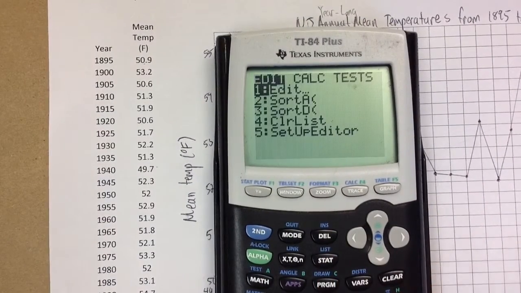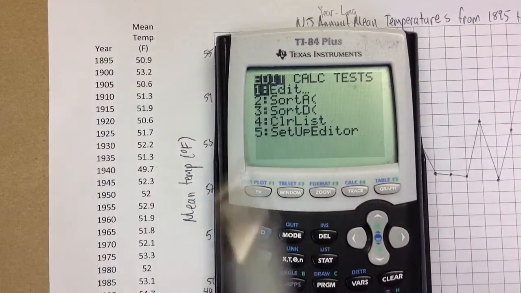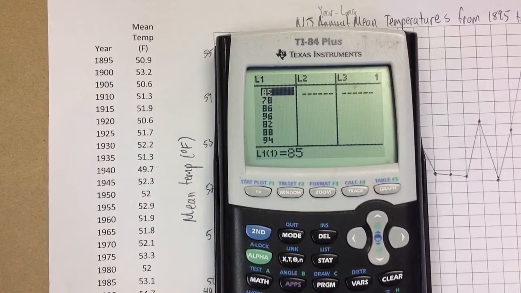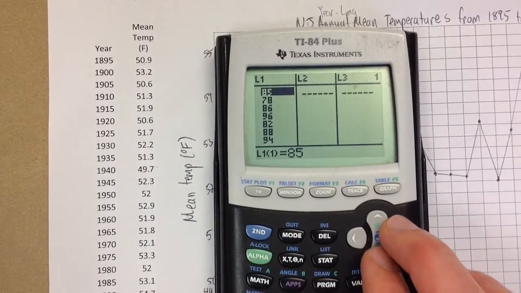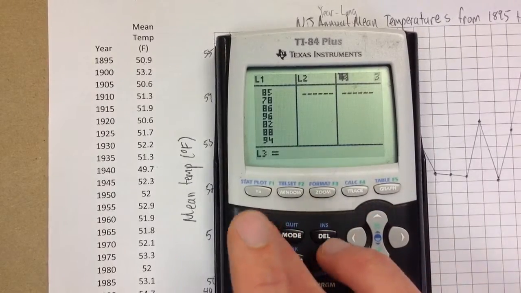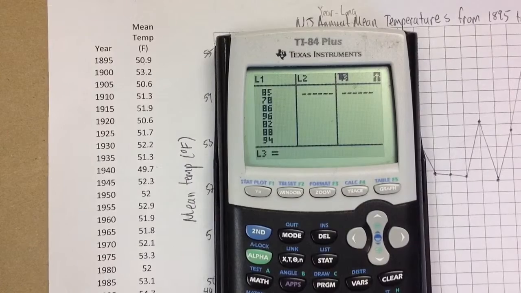Okay. How did I get to this screen? Stat, very good. Okay, and then number 1, edit. I have my data from yesterday in there, and because I want to use that for another class, I'm just going to move that to L3. If you want to clear it, you can.